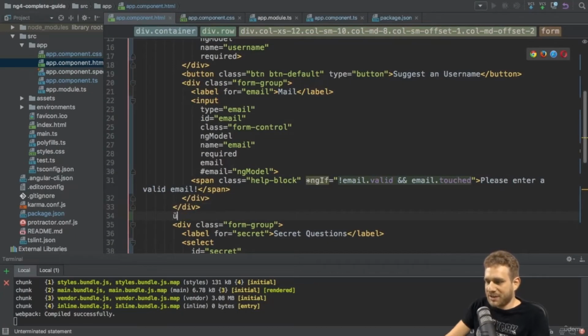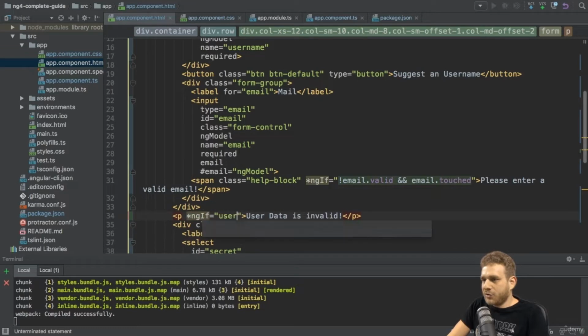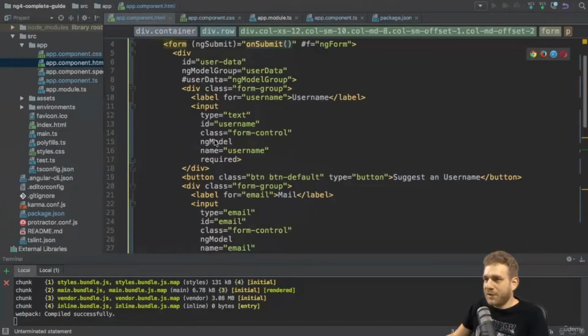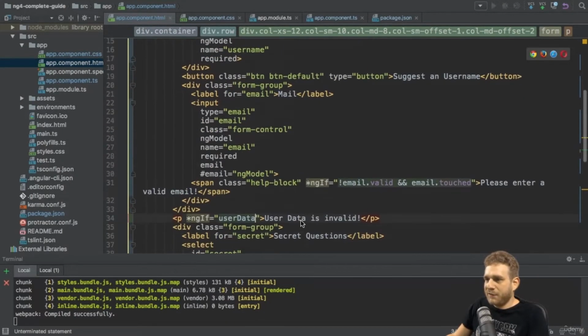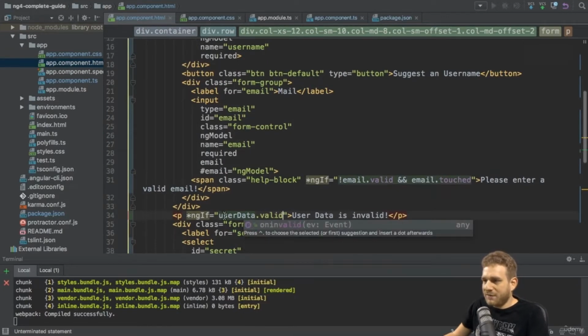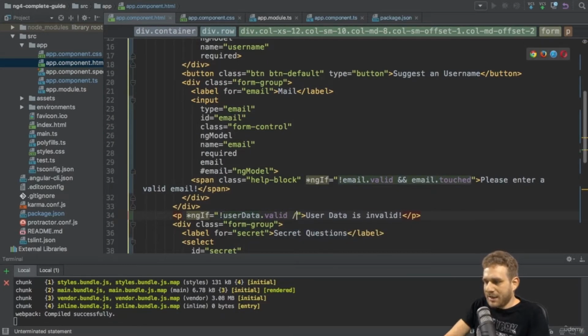And this would allow us to, for example, output a message if this whole group is not valid. So we could simply output a paragraph here, user data is invalid, which we add if userData, this is the local reference created here, if userData is not valid. And let's say it has been touched. So userData touched is true.